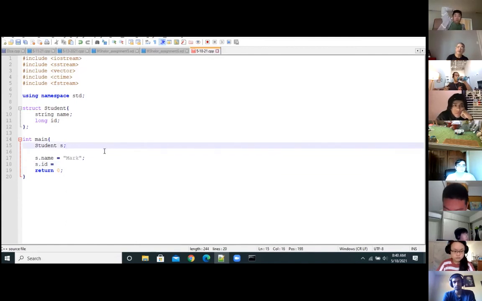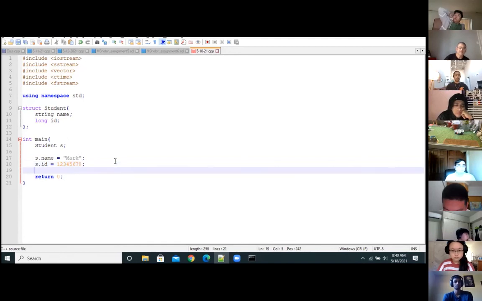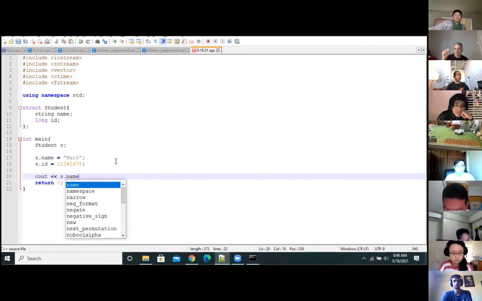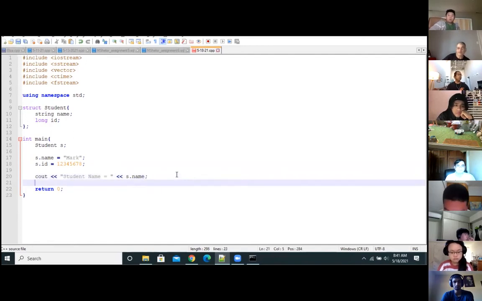Now, on your next line after ID, assign 1, 2, 3, 4, 5, 6, 7, 8. And then semicolon, and then another blank line. Let's do a cout now. A cout, and then left shift. Within quotes, you say student name equals. And then space. Yeah, exactly. Okay. Then you need an end line.